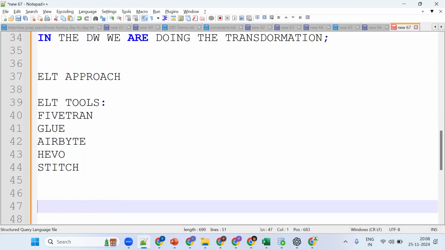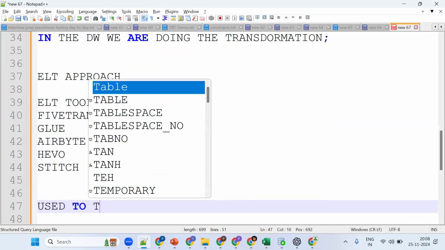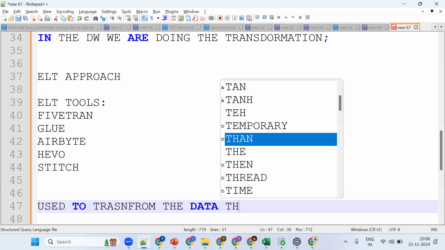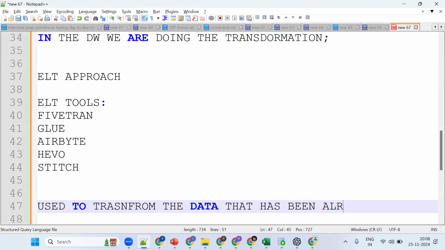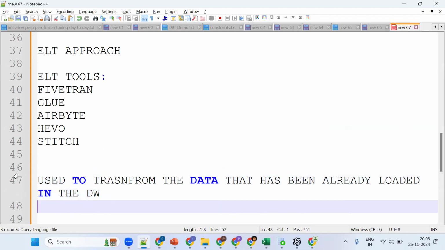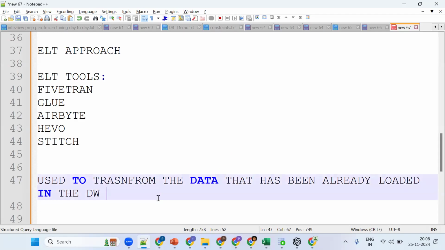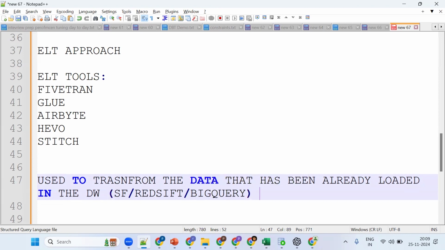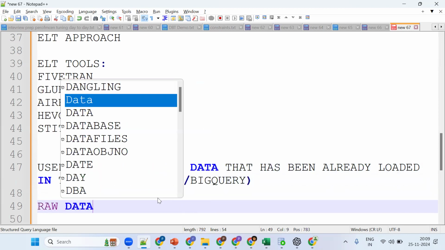Okay, so what is exactly DBT? DBT is nothing but used to transform the data that has been already loaded in the data warehouse. So this is the functionality. The point is that it is used to transform the data that has been already loaded in the data warehouse. In the sense that the data is already loaded by ELT tools. It can be Snowflake or Redshift or BigQuery. With the help of DBT, we'll take the raw data.